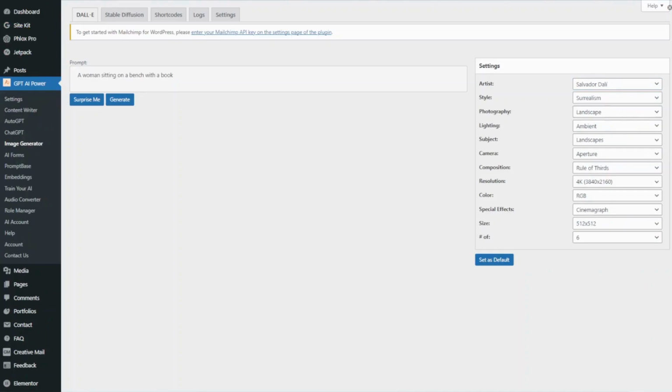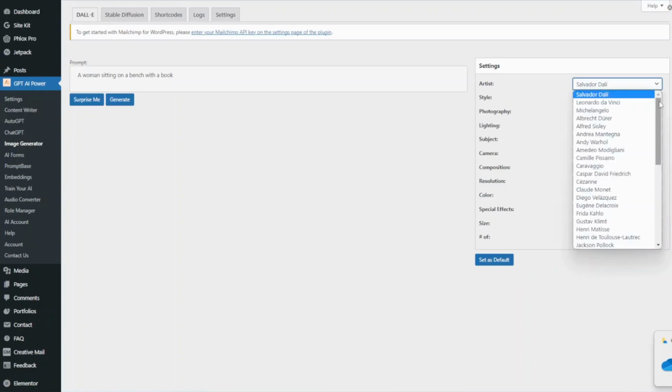The Surprise Me button will generate random prompts, and the Generate button is what you'll click when you're ready to create your images. To the right are the customizable settings that we'll use to decide the image's outcome. Let's get started. Under the settings option, you'll first see the artist tab.